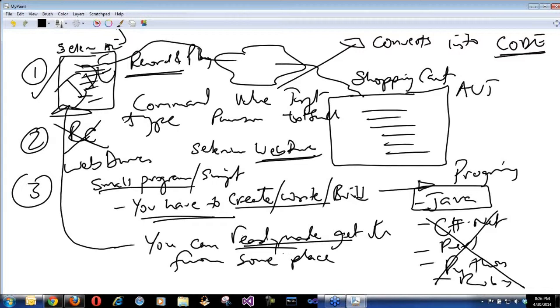Now the question is, if you have that code, what are you going to do with it? You're not going to use IDE to run your code. IDE runs the commands. IDE doesn't run the code. So for the code, you have to take it and put it into another tool. That tool is called Eclipse.